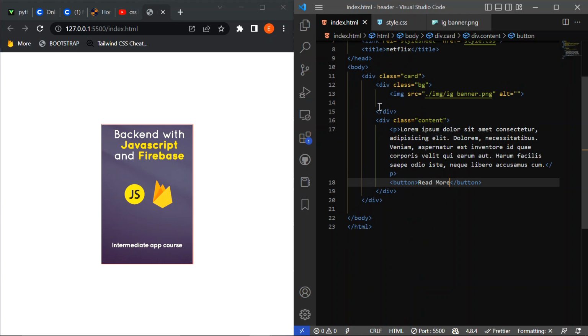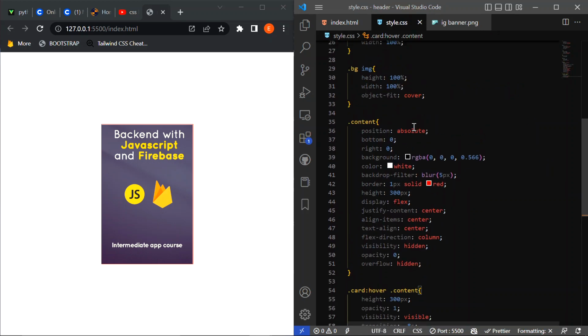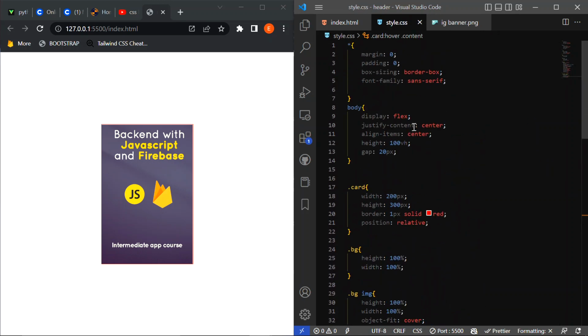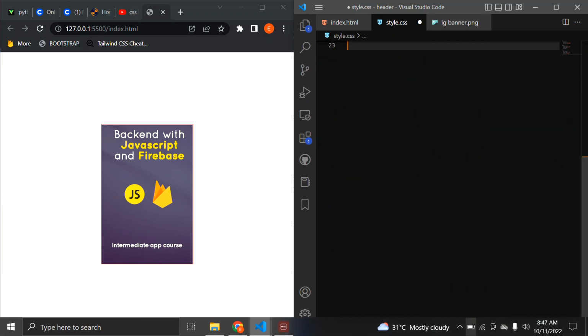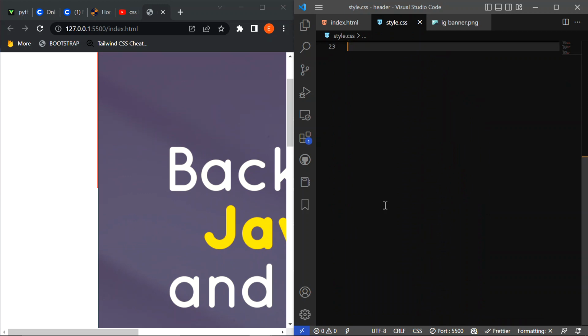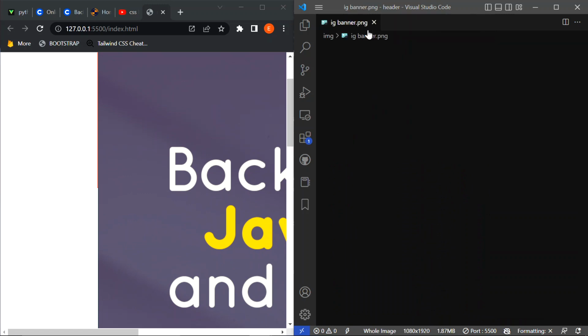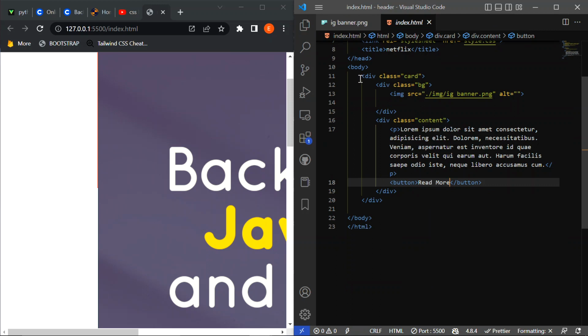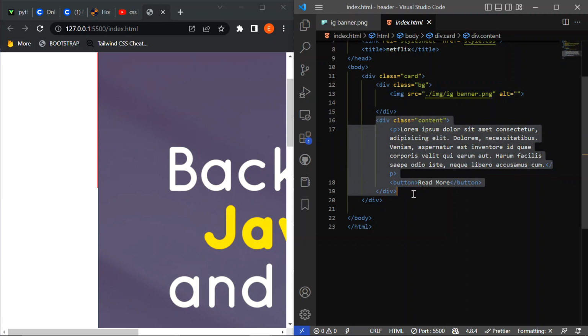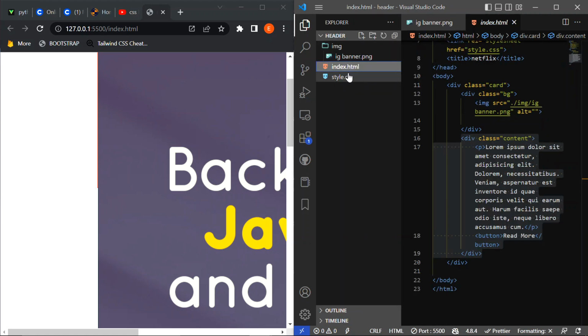So I have, let me just clear all of this from my BG here. So I have this card here. So I have this simple card. Inside the card, I have the container that is holding the image, another container called content, which is holding the content. Now, let's style the card itself.